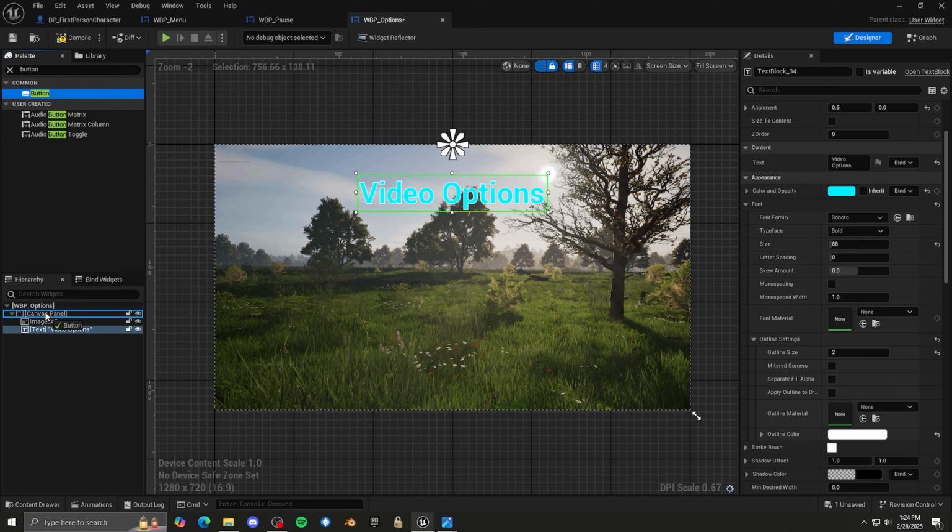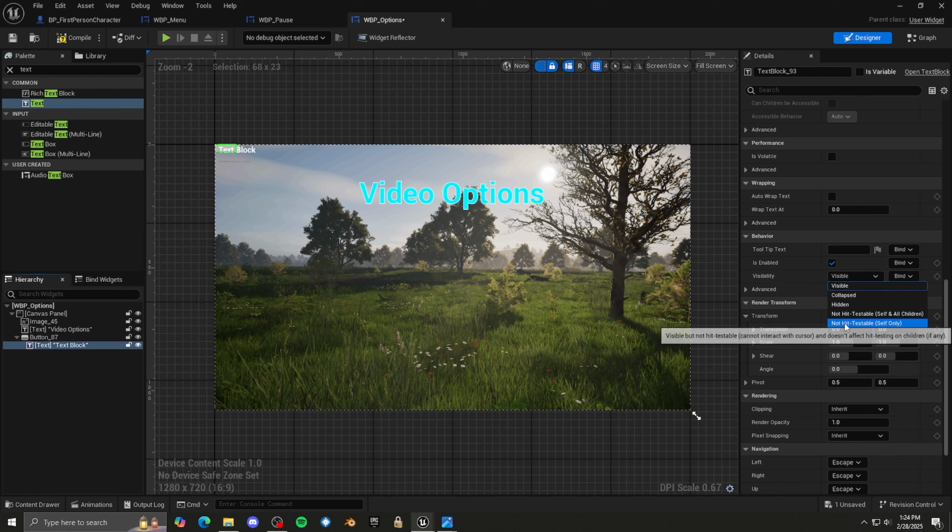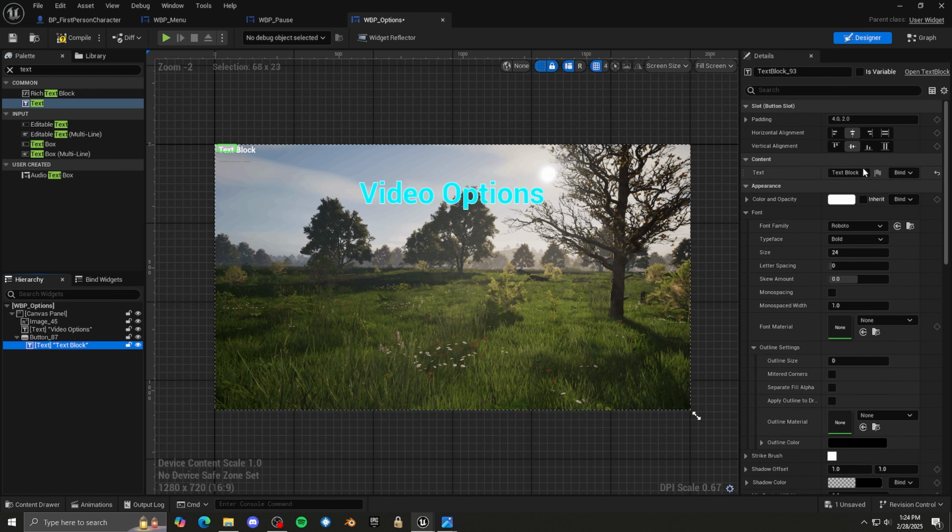Okay, so I'm going to drop the back button on the canvas panel. And then we're going to drop some text on the button. So we're going to look for text again, get text, drop it on the button. Now, before I forget, I'm going to go into text and set the visibility to non-hit testable, just so it doesn't interfere with our button at all. And we might as well label that while we're in here. So that's going to be back.